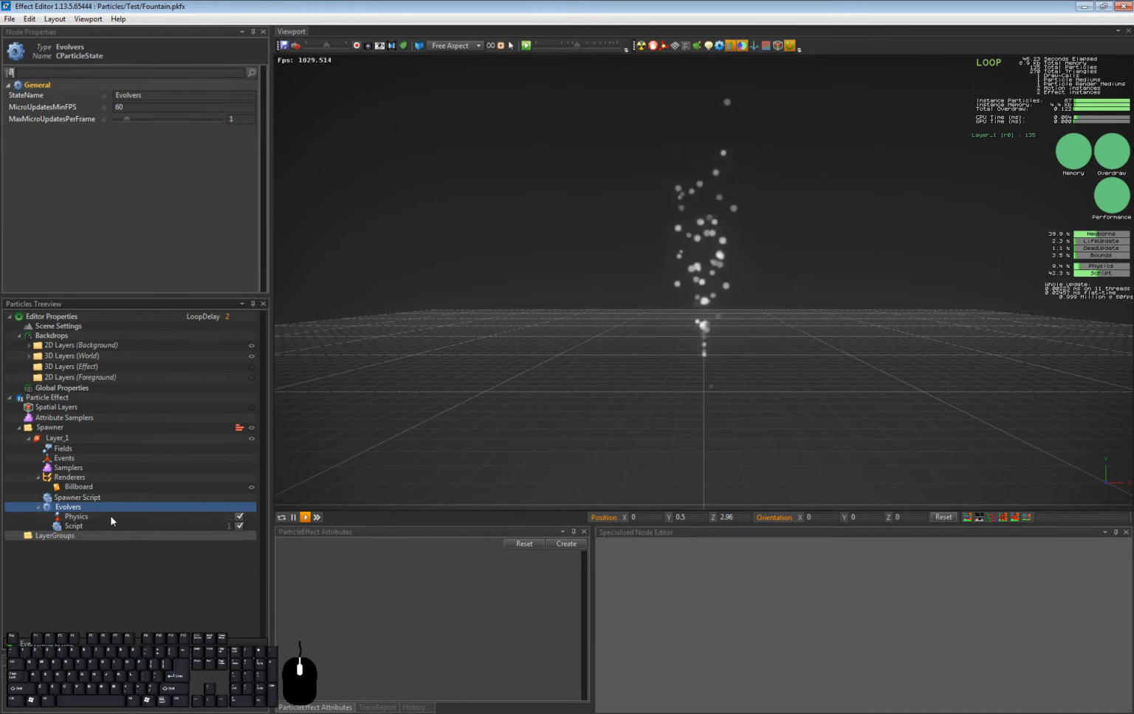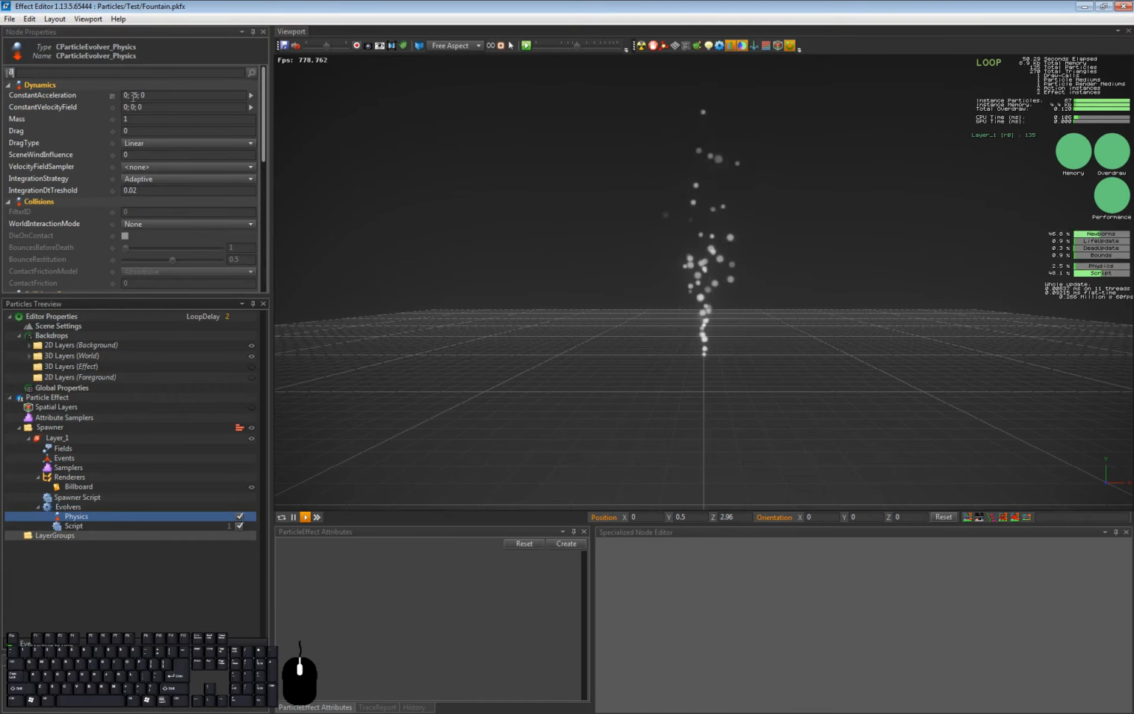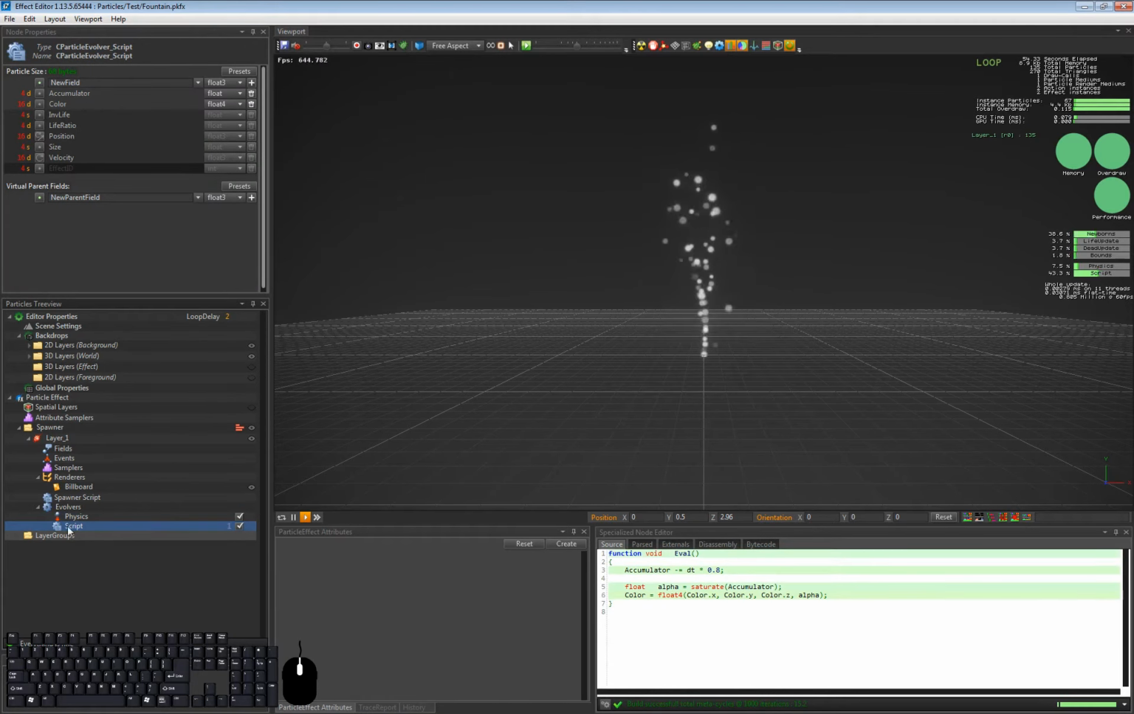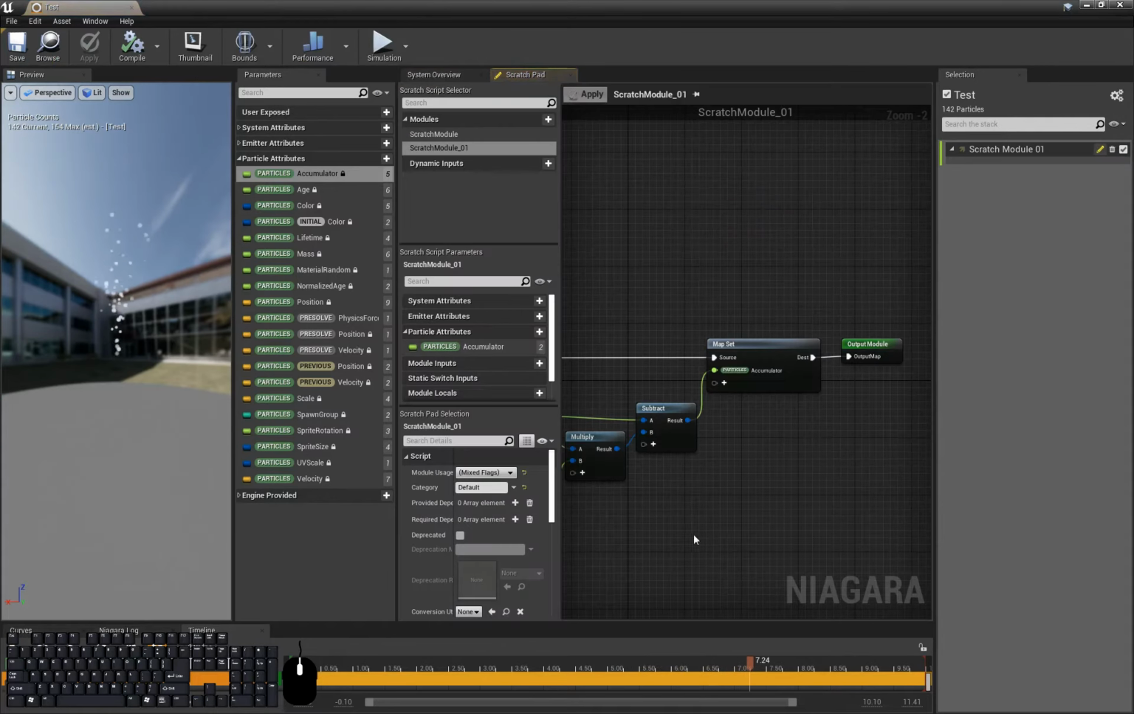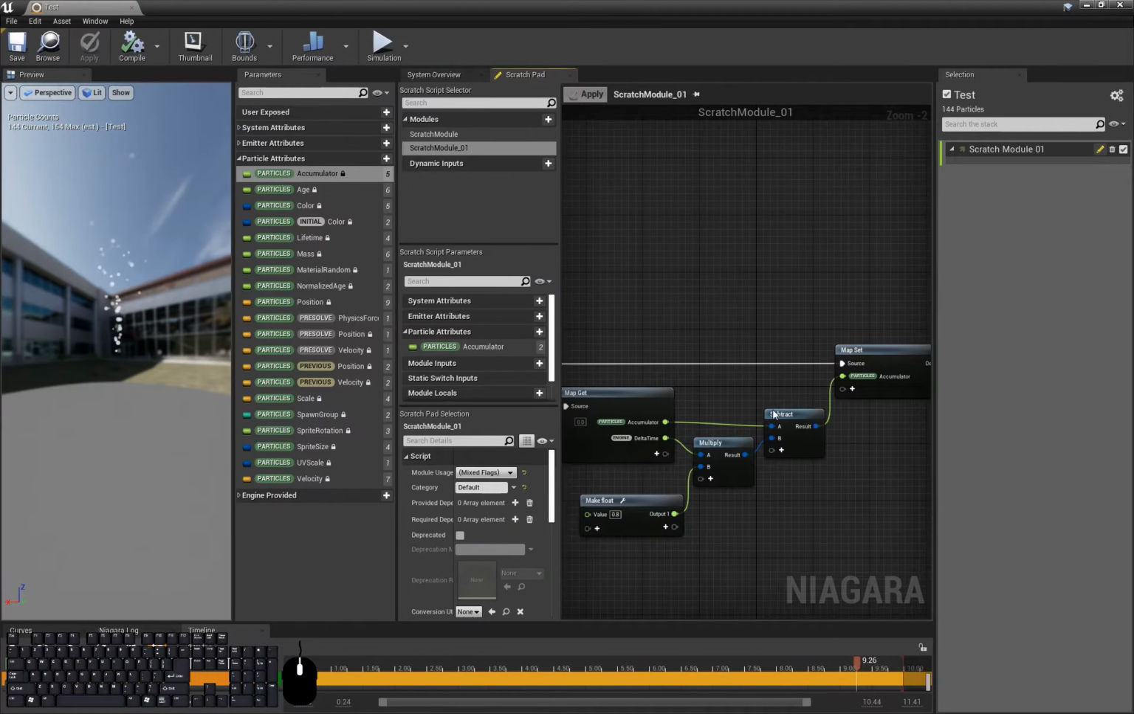In the evolver stack, I have the physics node with downwards gravity, and I have an evolve script where I subtract dt times 0.8 from the accumulator every frame. Again, this line here is basically the same thing as my scratch module there, where I subtract dt times 0.8.